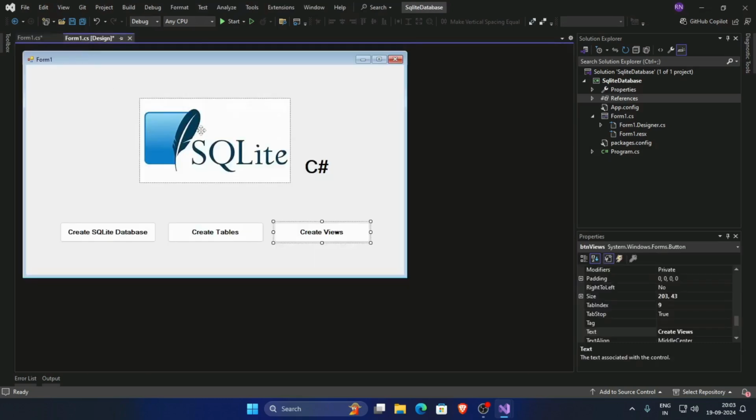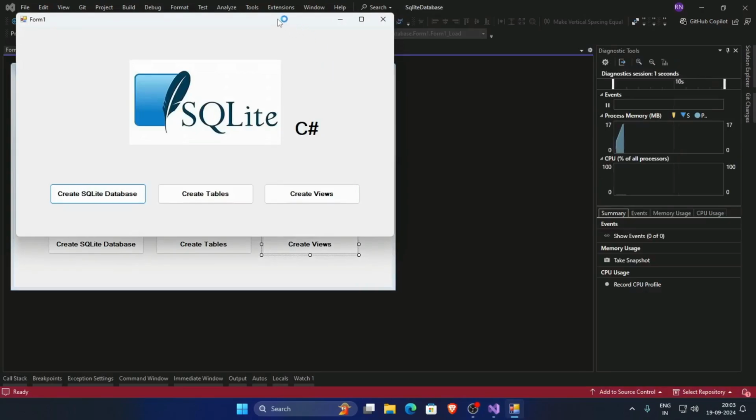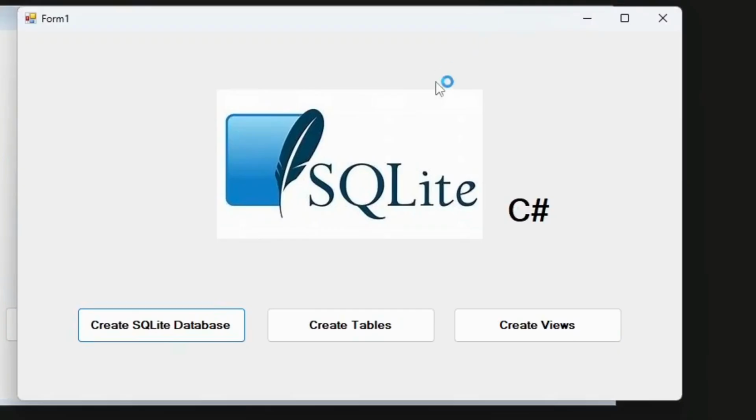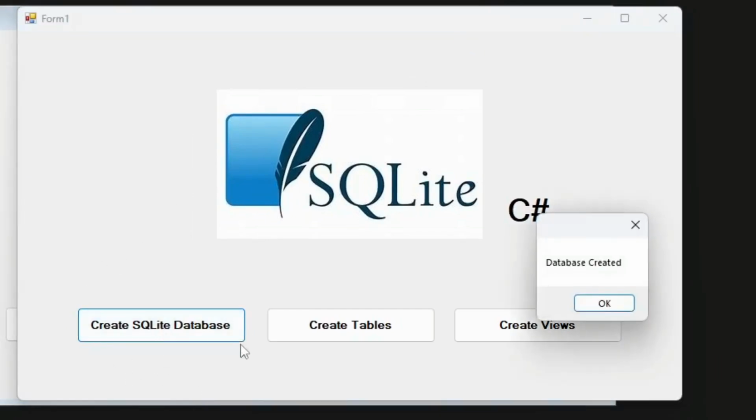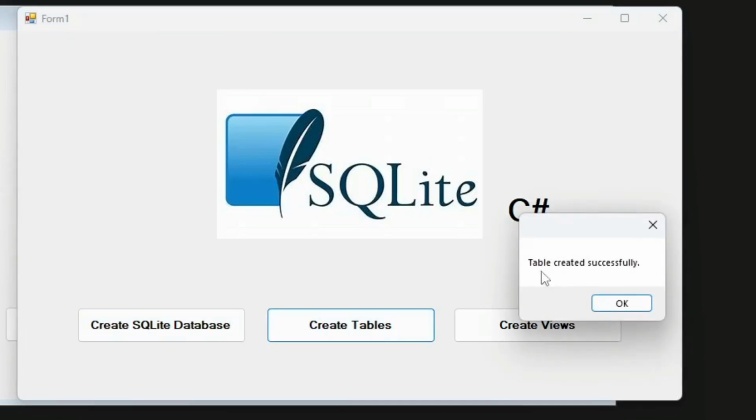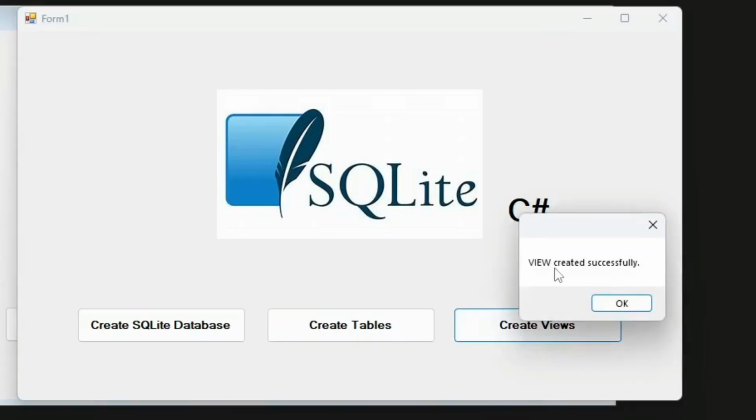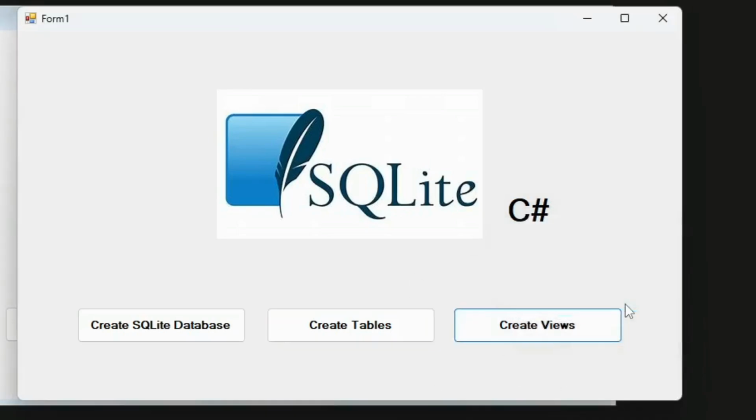Now run this application and see the result. So our app is running, and now click on create database. So the message box says database created. Okay, now create tables. So table created successfully. Now create view. So view created successfully.